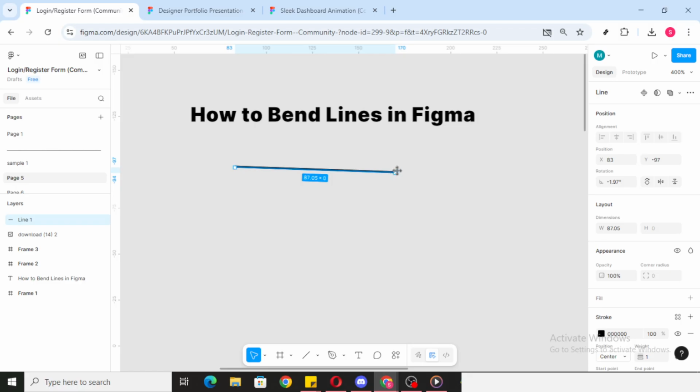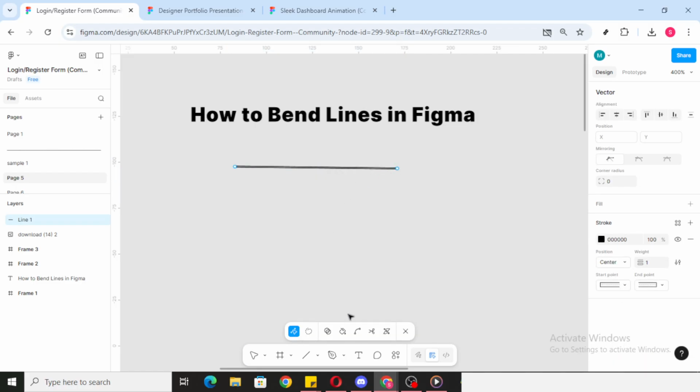With the line selected, it's time to bend it. Look for the bend icon in the toolbar or the on-canvas controls that appear when a line or vector is selected. The icon typically looks like a curved path. Click that bend icon to switch into bending mode. You'll see handles or a control line that lets you adjust the curvature.